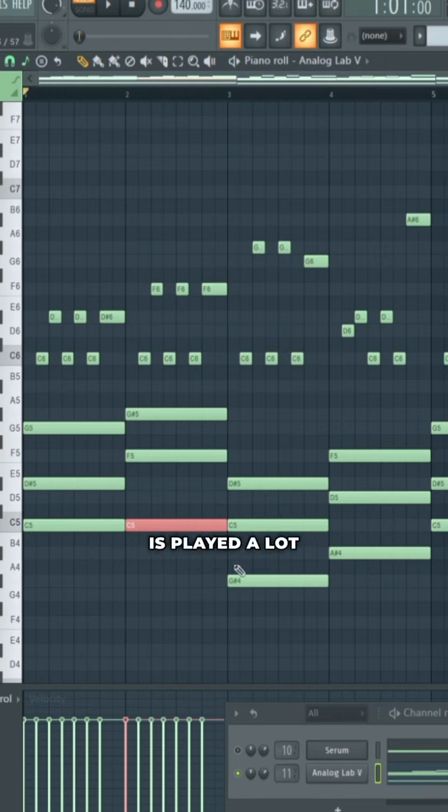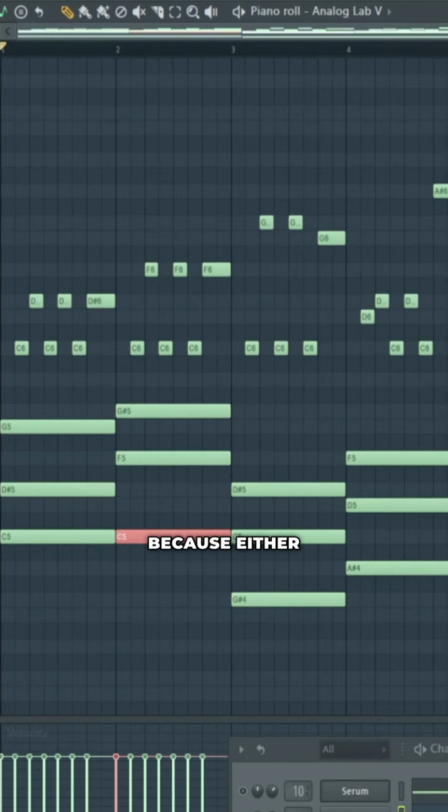The C note is played a lot and repetition is really important, else it won't be catchy. But obviously you don't want to have it too repetitive or too all over the place, because either way it does not sound good. It's the perfect balance.